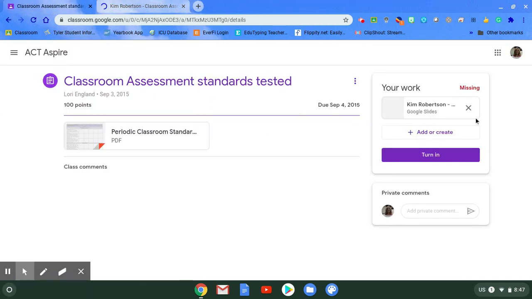Once you are finished with the assignment, once you've made all of your changes, you always want to click turn in. Clicking turn in is going to tell your teacher you are finished with the assignment. Now, it's a possibility your teacher might instruct you to not turn in assignments, because once you turn something in, you no longer have editing rights on it. So you want to make sure before you click turn in that everything is exactly how you want it.